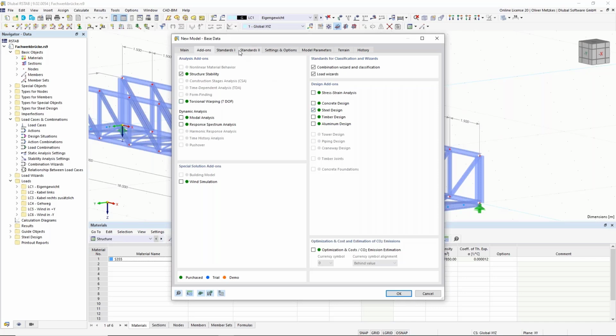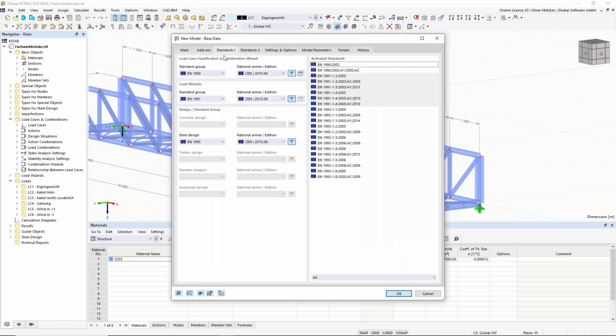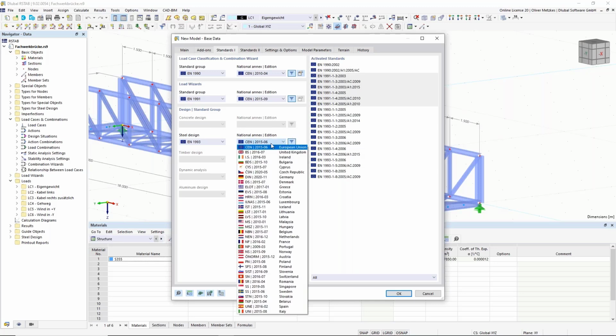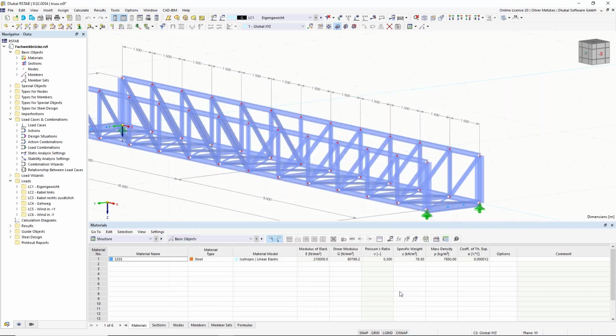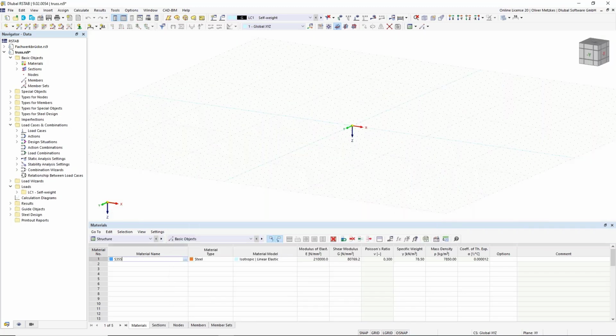The next tab is also interesting because we can directly define the standards that we want to use. Today we want to use steel design according to Eurocode 3, so Eurocode 3 needs to be activated here. Then we can also choose the national annexes, which is later important for partial safety factors and other values in the design. For now, I want to use the European recommendation for this webinar today.